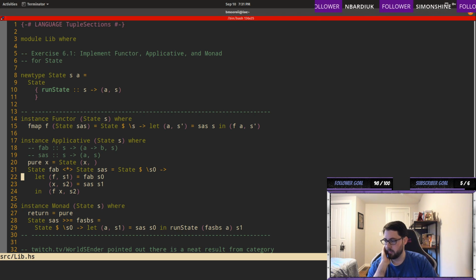And what I was thinking about prior to stream is maybe I should test that this is actually the correct implementation. I'm pretty sure it's correct, but not 100% sure.